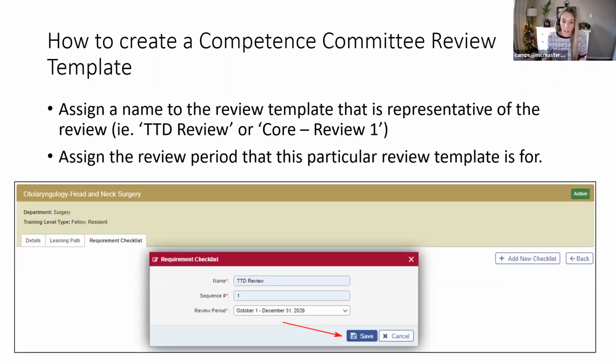Okay, so we've gone to add new. We're going to name this review. We're going to give it a sequence number. So I'm saying for all of the residents I'm going to apply this to, it's going to be the first review in their review dashboard. And the review dates that we're looking at are October 1st to December 31st, 2020. And then we're going to save it out.